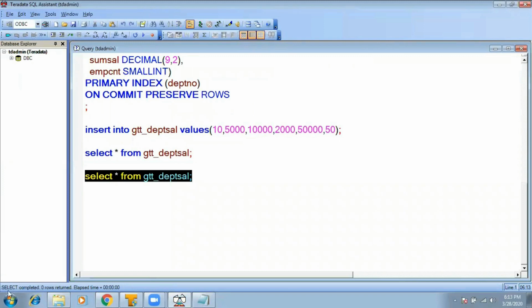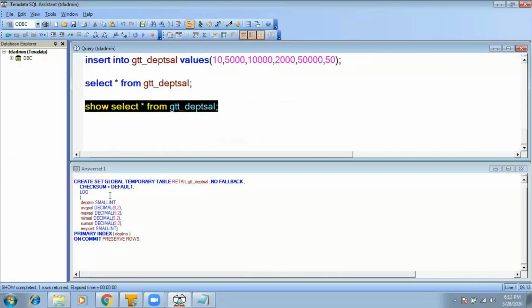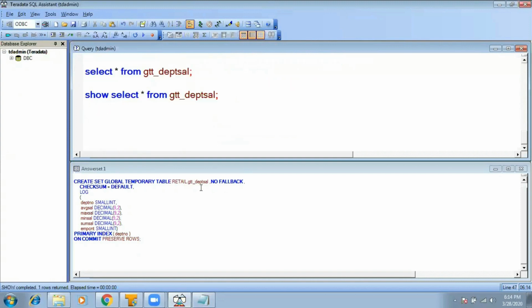So the table is available, but 0 rows returned. This is called a global temporary table. The structure will be maintained, but no data will be maintained. So others, if they want to use the same structure, they can use it. No need to create it every time.